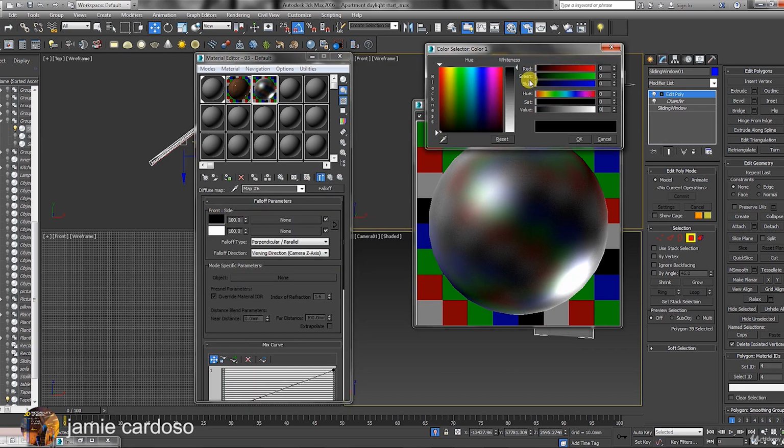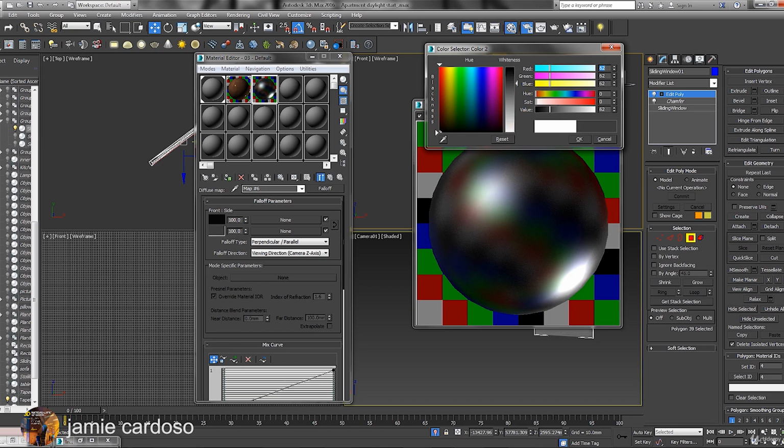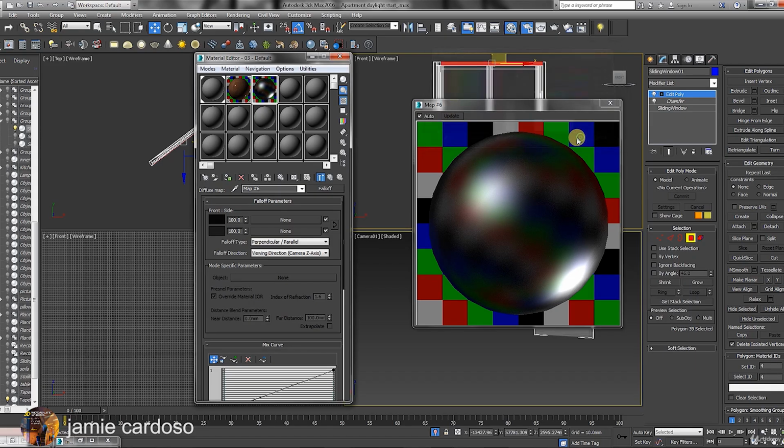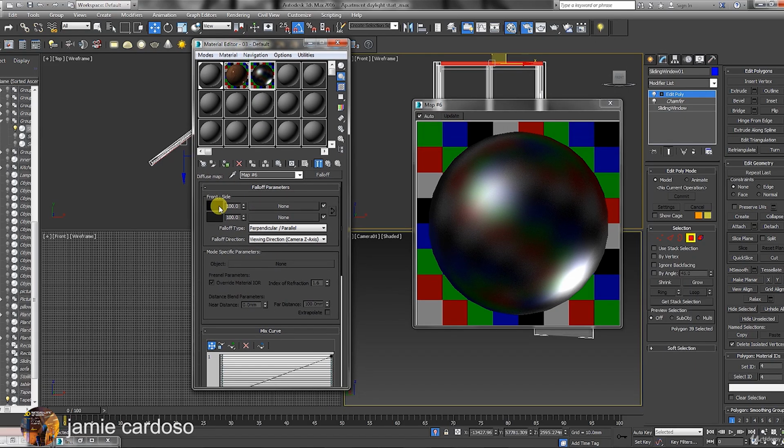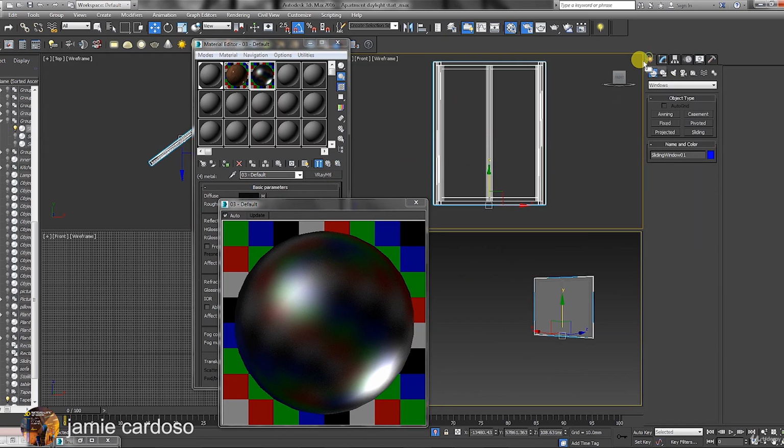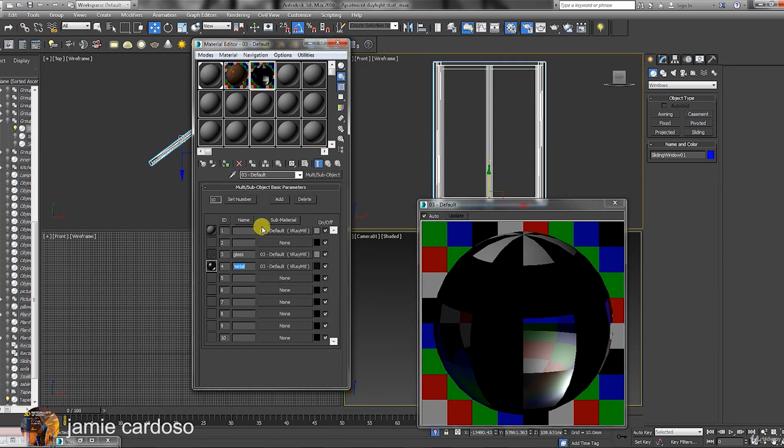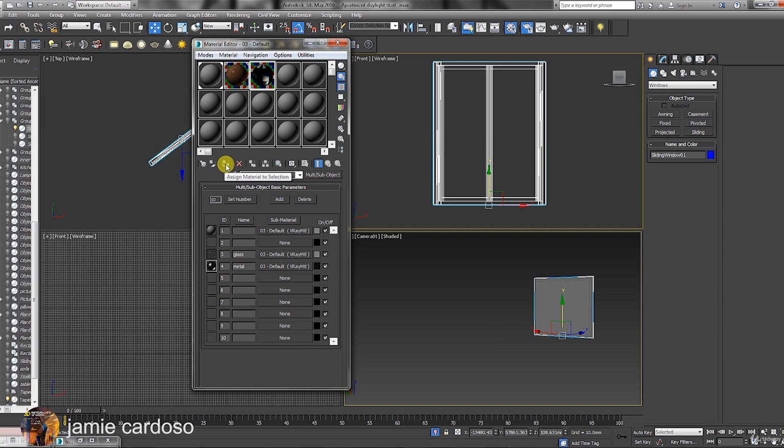Let's change the darker color value to about 7 and change the brighter color value to about 27. Normally, the brighter color shouldn't be way much brighter than the base darker color. As mentioned earlier, it's simply to have that fall-off effect. Let's go back to the main multi-subobject parameters and assign it to the window.